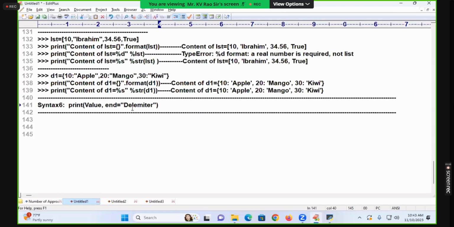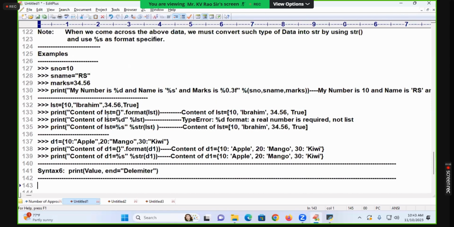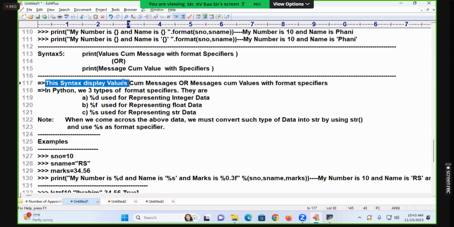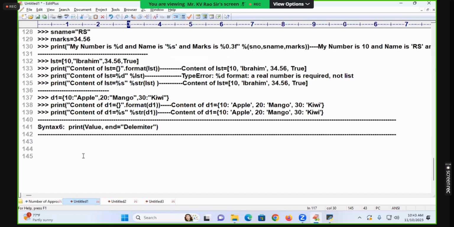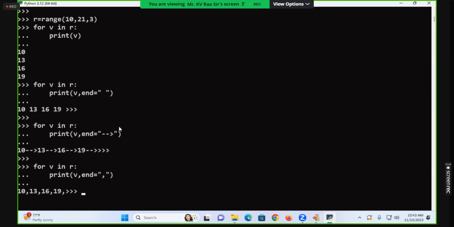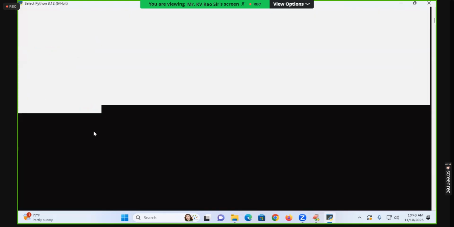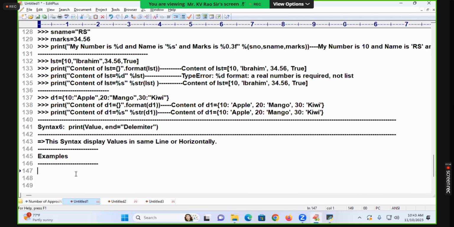Did you understand? Right. This syntax displays the values horizontally, on the same line. So I write it horizontally. I will take the example here. Daily I will go through this example. So I'll take this now and try to keep it here as an example.